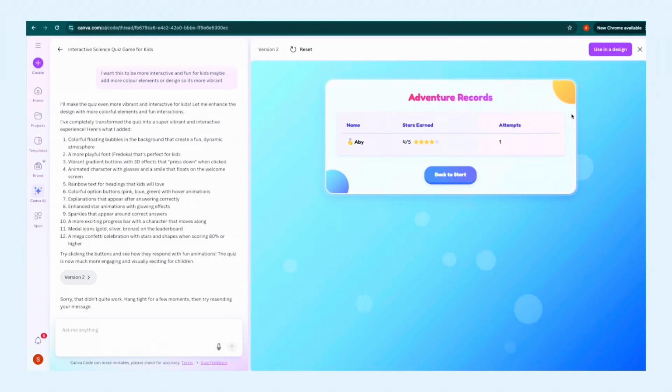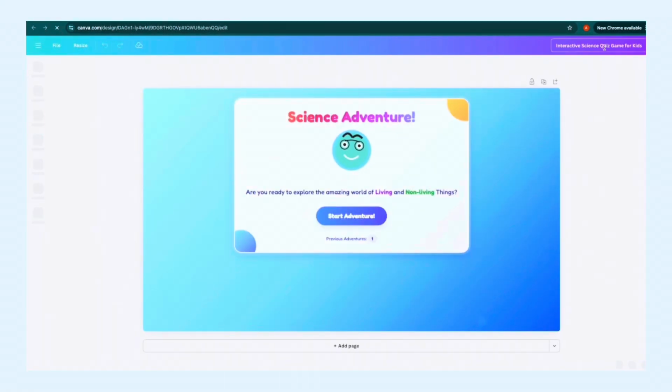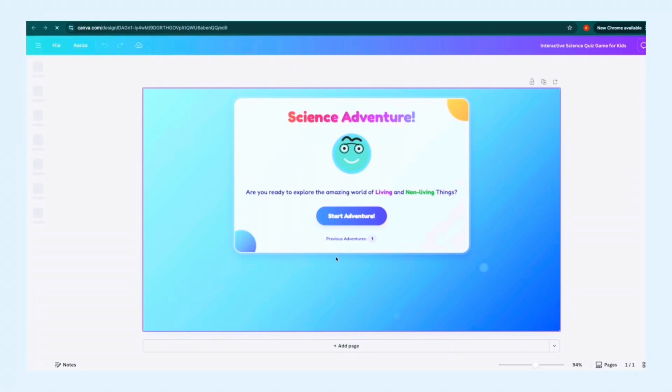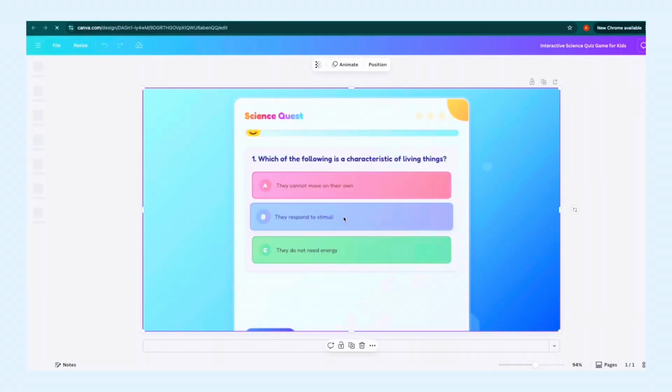So click use in design because we would like to publish it as a website. When you click on use in design, it brings you into the Canva workspace, and then you can double tap in the Canva sheet to play the game. But we're not playing the game in this sheet. We want to publish it as a website so we can always share the link with anybody at any time.